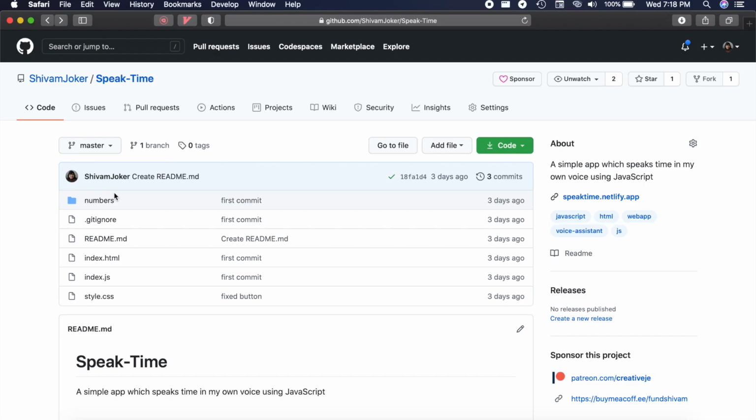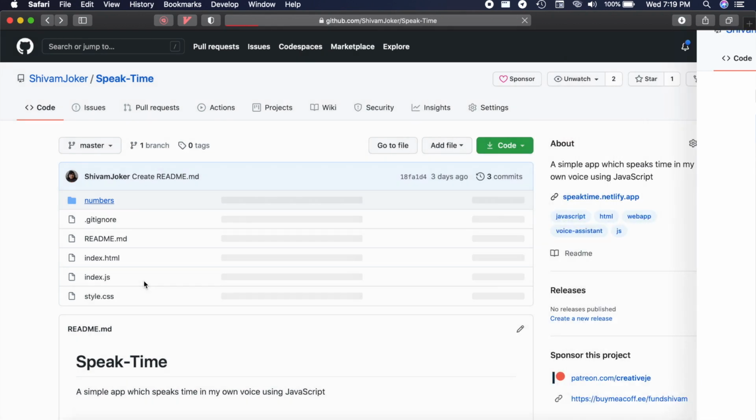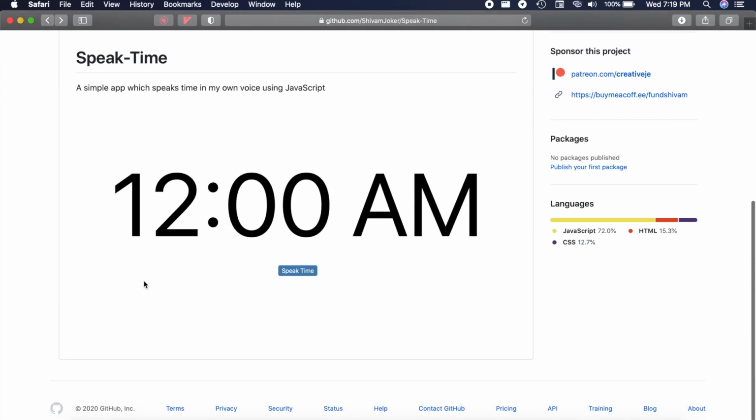Okay guys, if you don't want to say all the numbers and record them and save them in MP3, then you can just go to my repo shivamjoker/speak-time, and in this repo we have a numbers folder. So in this numbers folder you can get all the MP3 sounds. Alright, so now let's go to VS Code and this will be our UI.